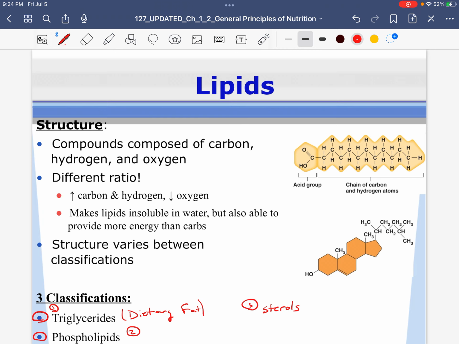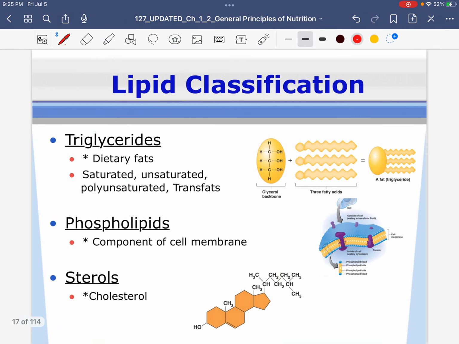You don't need to know what these look like. I just wanted to put it on there to show you it looks different structurally than a carbohydrate. Everything else here is extra. Right now, we're introducing that lipids is an umbrella term. Underneath lipids are 3 different types. The triglycerides or dietary fat, that's what you think of as fat, the fat in food, phospholipids, and sterols.